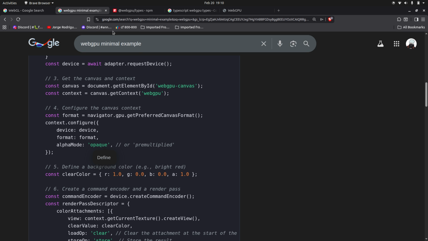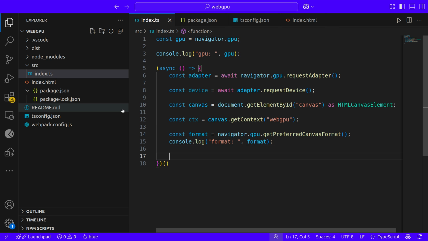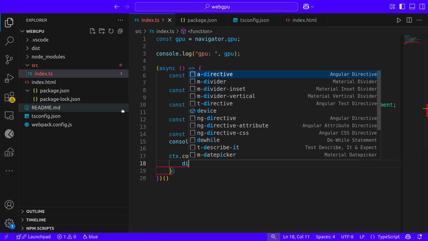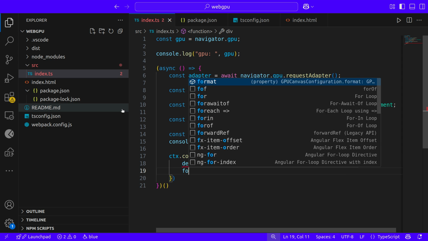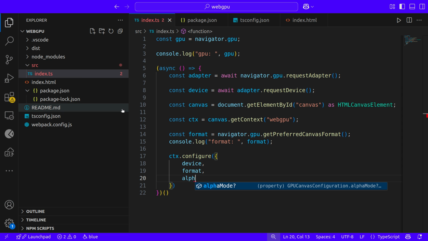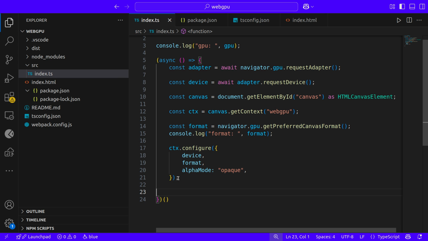Okay, let's continue. So we configure the context, we provided device. So device, I suppose, means the actual GPU. Format is the image format, and we have alpha mode. So context.configure, we provide device, we provide format, and the last thing was alpha mode, opaque. Okay, so let's continue.